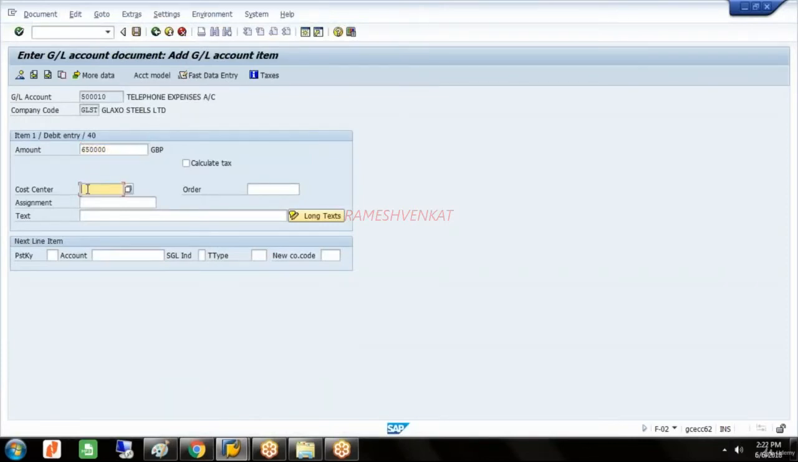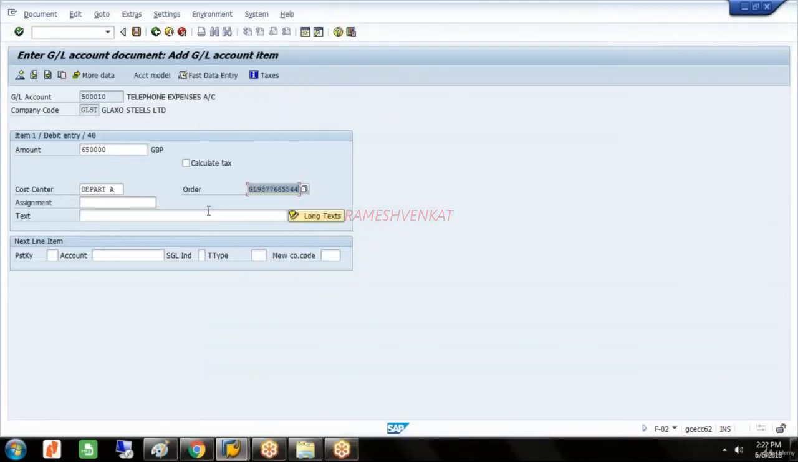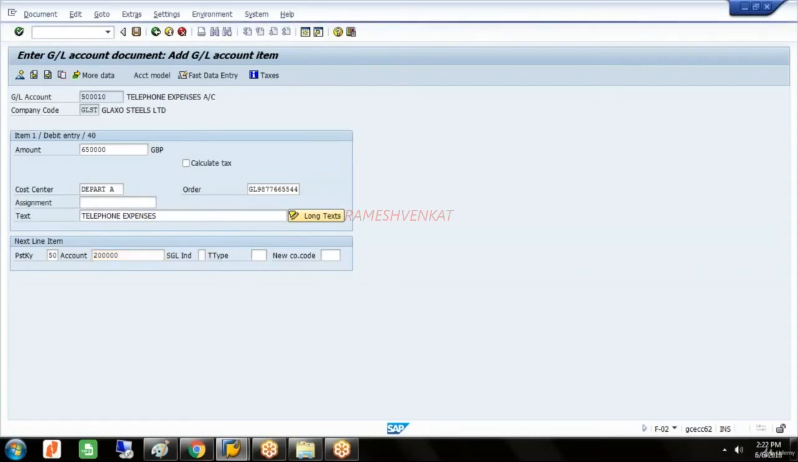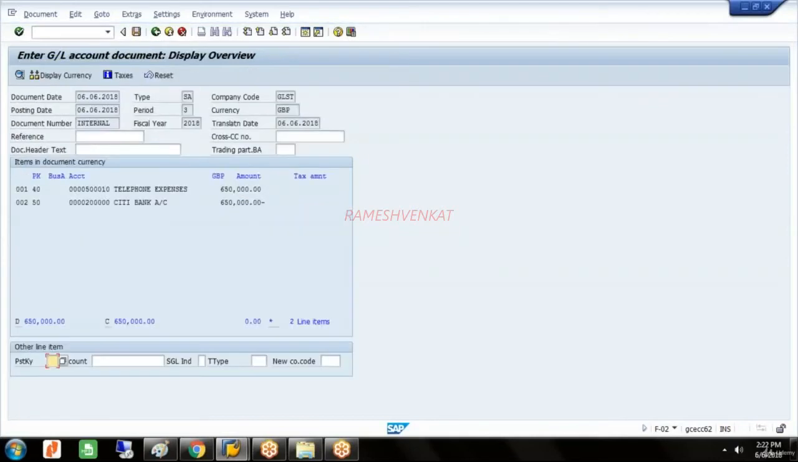I need to specify the cost center as well as the telephone number. And this will be telephone expenses. And 50 will be the bank account, 2 lakhs. Press enter. Star plus document, select, and save it.